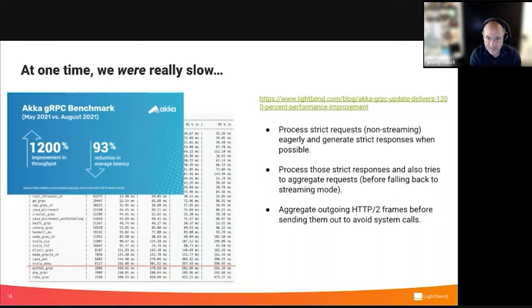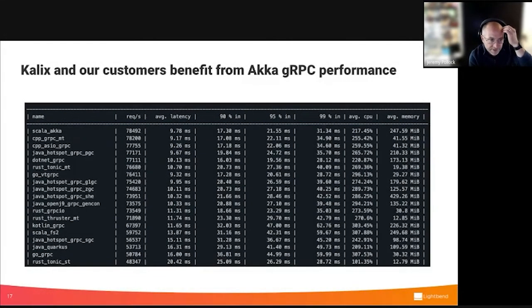As we looked at the code base, we recognized that before this point we were really focused on optimizing for streaming behaviors. We sat down and approached what we wanted to do with streaming or non-streaming requests and responses, and that led to a tremendous improvement in performance.